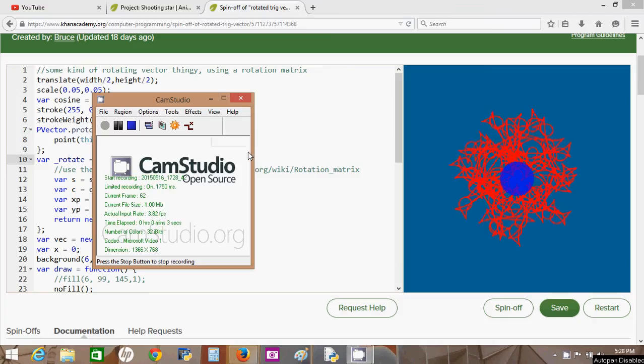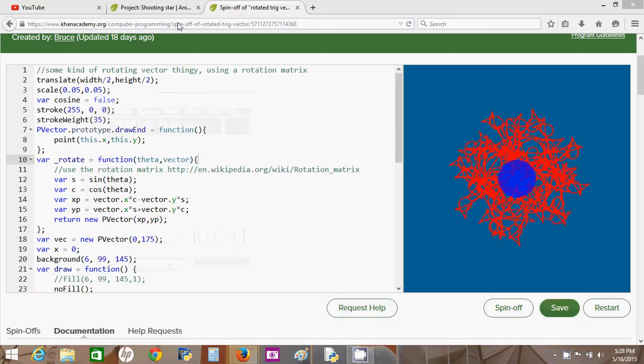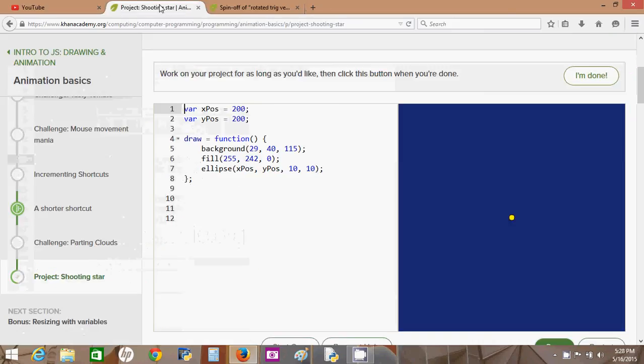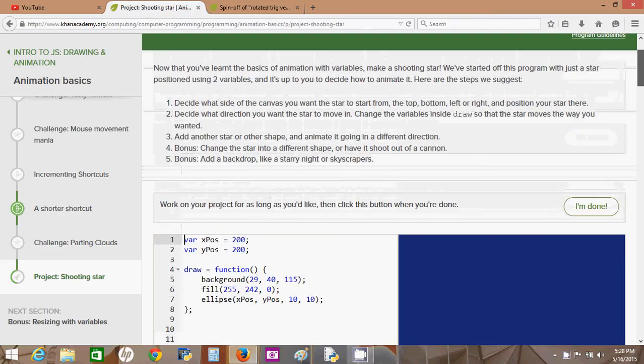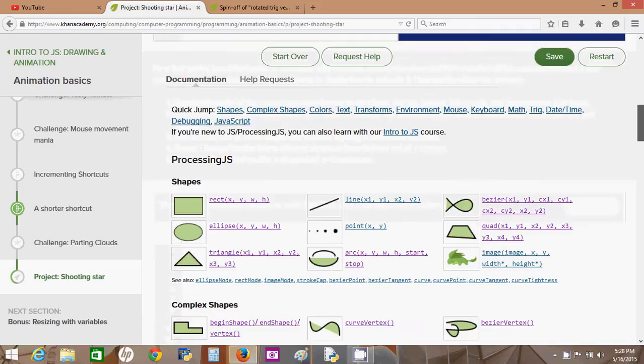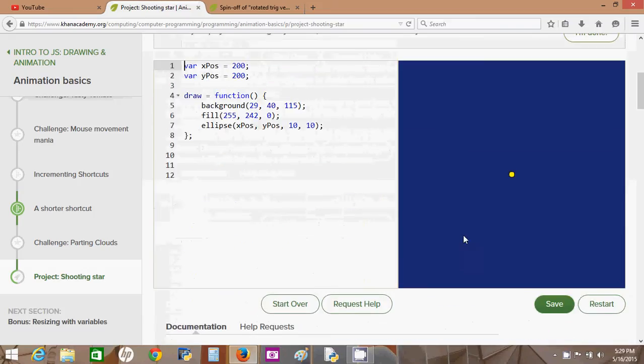Hello. Today I'm going to be talking about Project Shooting Star for Khan Academy. Essentially, what they want you to do is to get this ellipse to move. And that's going to be pretty much the basis for all kinds of programs.